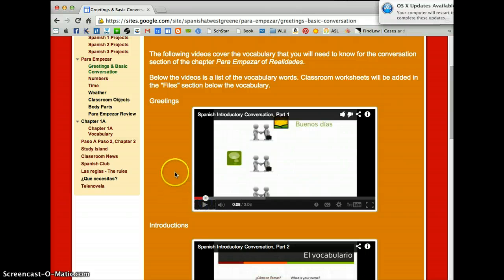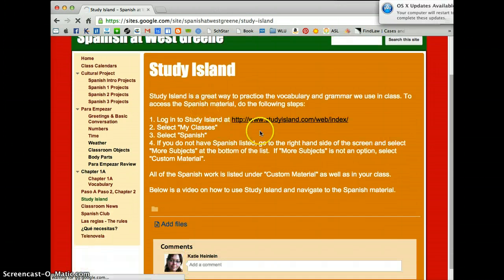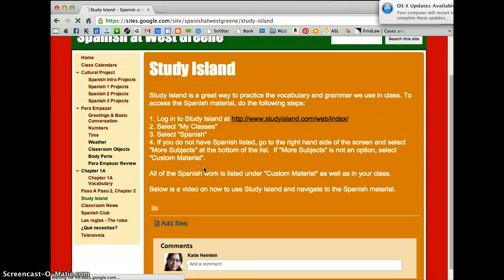So that's how that works. So under the chapters, these are all chapters. Here's our link to Study Island. Well, not the link to Study Island. Here's information to get you to Study Island. There's the link. Tells you how to get to all the materials.